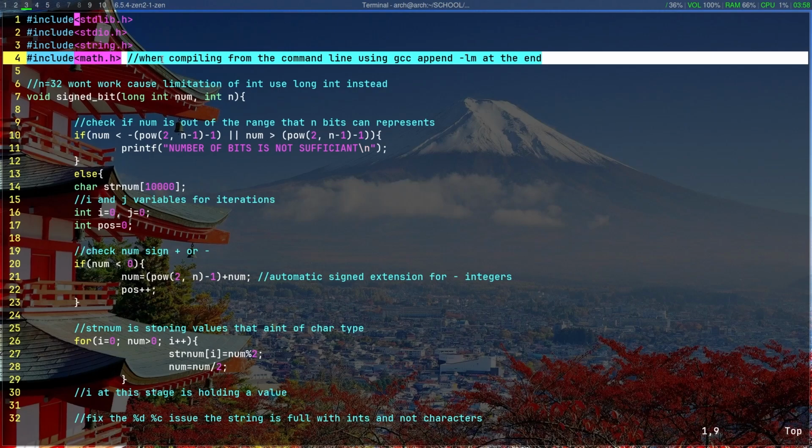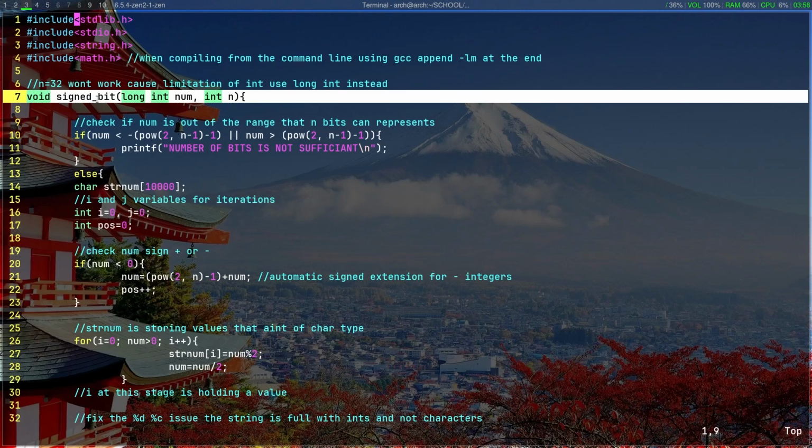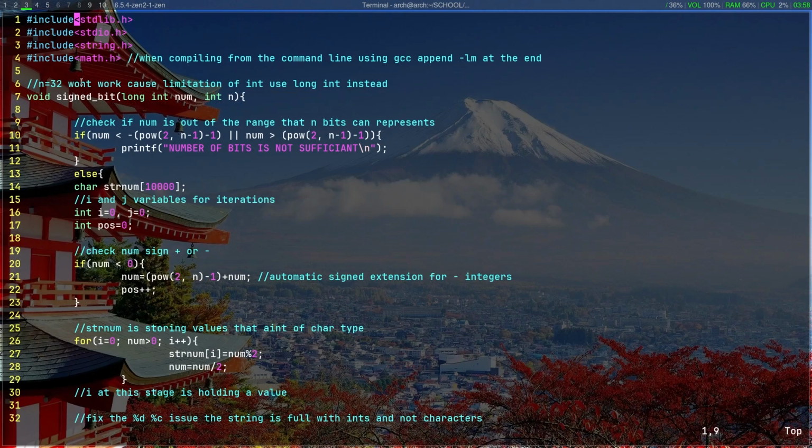Also, to achieve our goal, we're going to be using a simple function called signed bit of type void, like a typeless function, that takes a long int number and an int n as the number of bits. Now, why are we using long? Because I found a problem: when I choose 32 as the number of bits, it cycles back to negative numbers. We know that int in C is 4 bytes and long int is usually 8 bytes, so that fixes the issue for n equals 32.